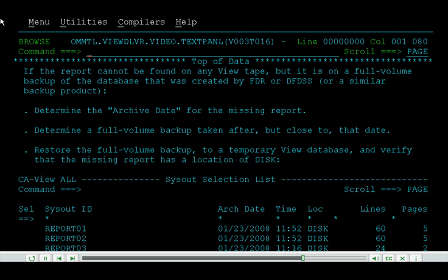If the report cannot be found on any view tape, but it is on a full volume backup of the database that was created by FDR or DFDSS or a similar backup product, determine the archive date for the missing report, determine a full volume backup taken after but close to that date, restore the full volume backup to a temporary view database, and verify that the missing report has a location of disk.